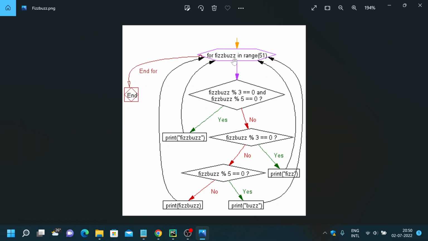The very first condition is if the actual number is divisible by 3 and 5, then you will print FizzBuzz. You are using a modulo operation: if the remainder is 0, it will print FizzBuzz. If that condition is not satisfied, it will go to your next condition, where it will check whether your actual value modulo 3 is equal to 0 or not. If the condition is yes, it will print Fizz.